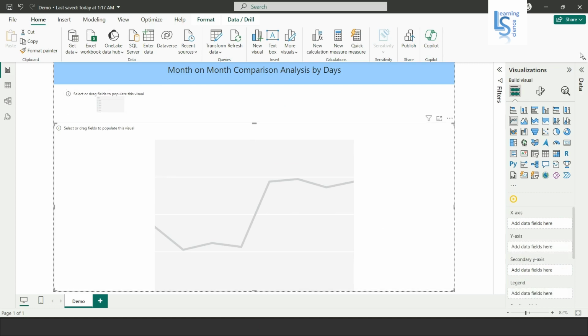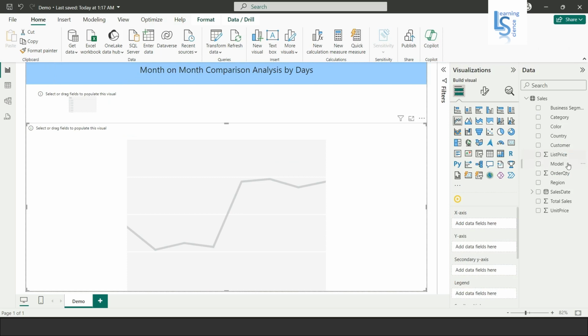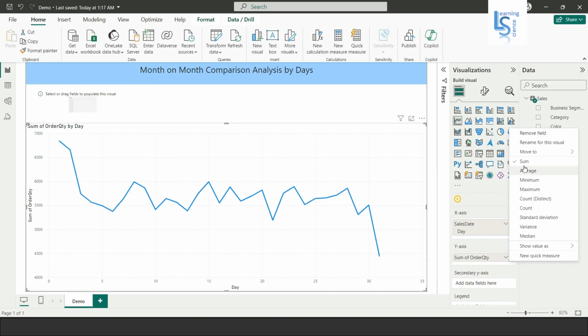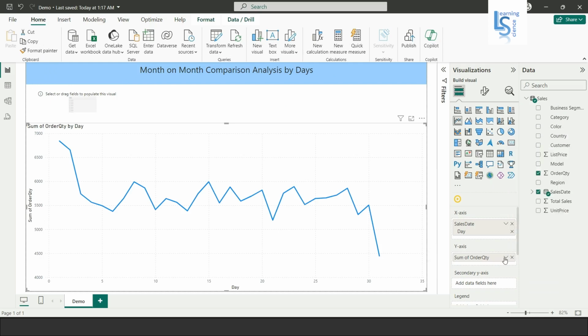Now from the data table, I will add a sales date on x-axis, and from here I will remove year, quarter, month, and I will keep only day. Now on y-axis, I will add order quantity, and by default it is the sum of order quantity. I'll just rename it as total order quantity, order QTY. Now you can see the day by day, and we want to compare by month as well.